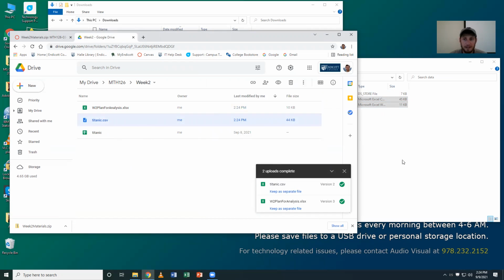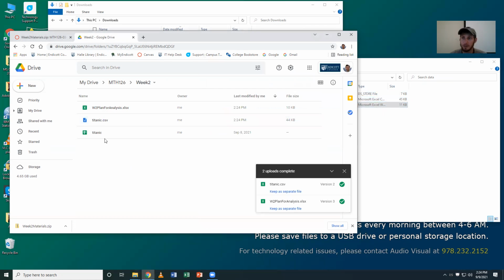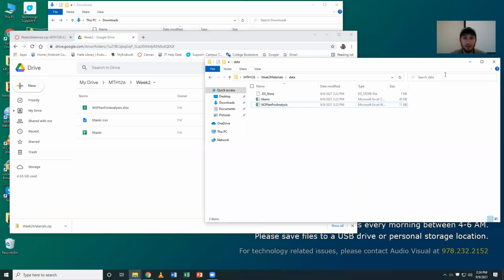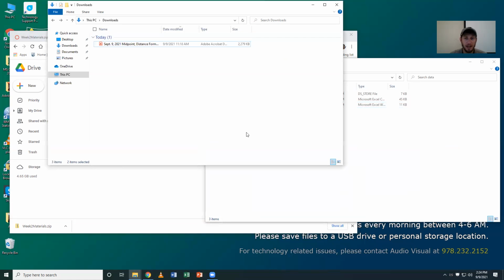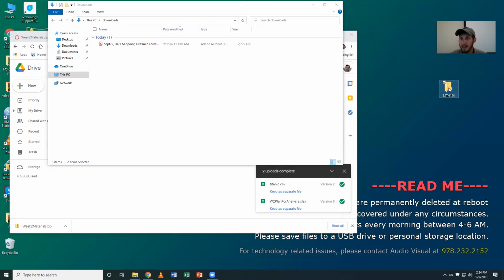So we're going to be doing this from now on. Each week you'll be getting some new materials, you'll have some new data sets, and we're going to start doing some actual analysis with Google Sheets. So what I'd like you to do is this process of downloading the zip folder, extract all, pull it out, and put it into a special folder on your desktop.